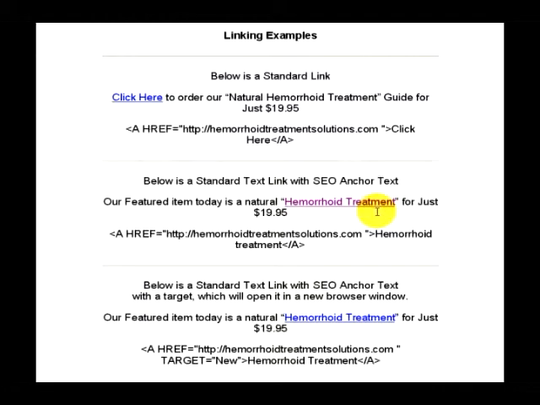text link. Just in case you don't know how to do links, I'm going to give you a link examples document here. And this covers the 3 standard links that are used out there, at least as far as text linking. So let's start with the first one. This is the standard link that everybody uses. It's not SEO'd. It's like a click here to order our natural hemorrhoid treatment guide for just $19.95.